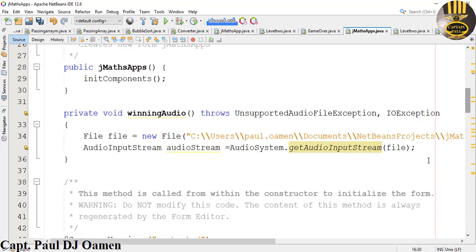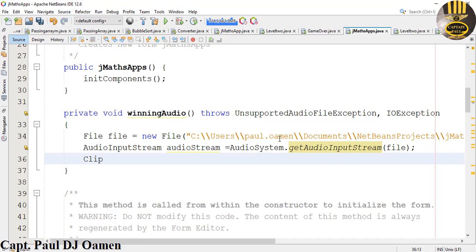Okay, back in there. Now the next thing that I want to do, now let's say Clip. I'm just going to call that clip in lowercase. That will be equals AudioSystem.getClip. So grab all of these, paste that in here, dot getClip.